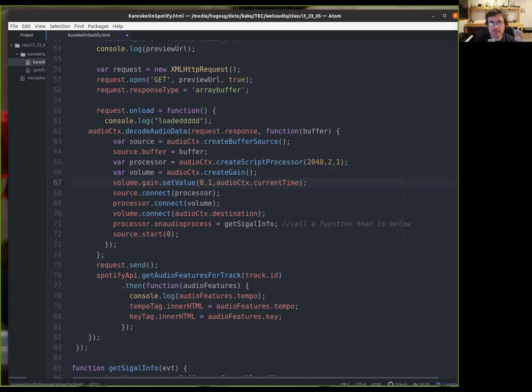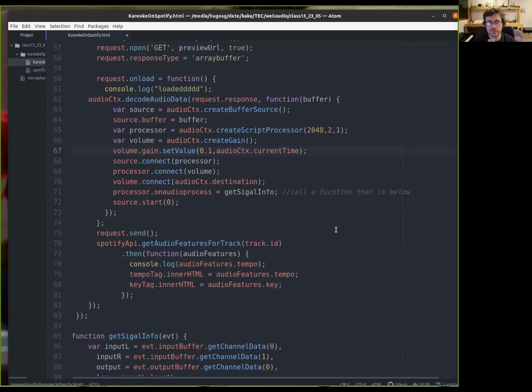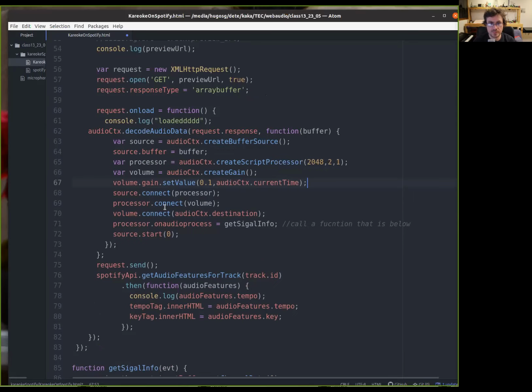Is this right or not? I don't remember if it's set value at time. In the gain set value? Yeah, I think it's set value at time. Okay, well, actually we can use the other one, which I think is just value equal.